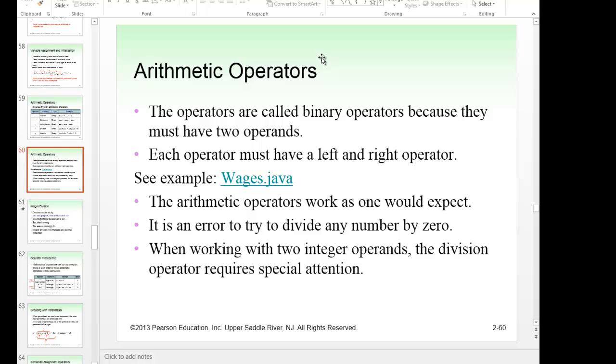Arithmetic operators. There are many operators for manipulating numeric values and performing arithmetic operations. This is in section 2.5, the last section we'll be covering today. The operators that are called binary operators are called that because they must have two operands. That's what we just went over. Each operator must have a left and a right operand.